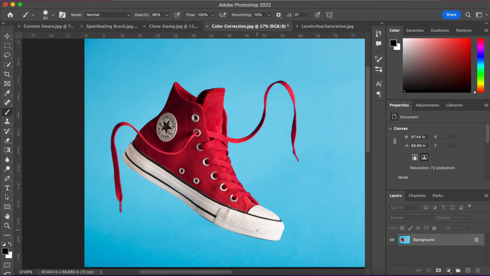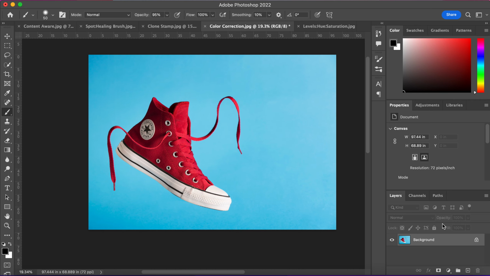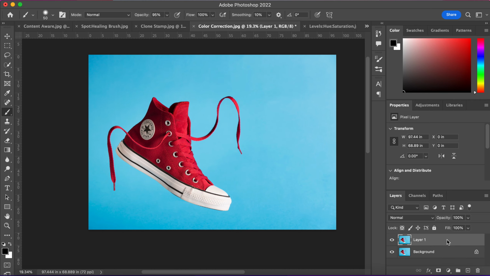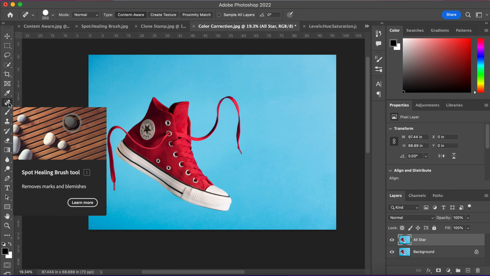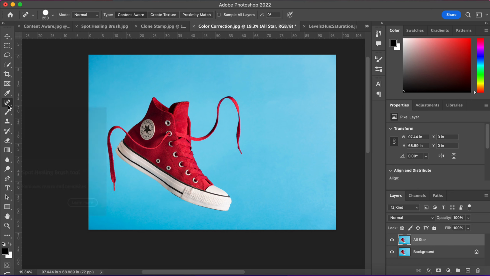So to do that, first and foremost, what am I going to do? You guessed it. I'm going to duplicate my background layer, Command J. Go ahead and rename it. I'm going to call this little guy All Star. And now I'm going to find my selection tool over here, which is right here. Remember, if you don't know what a tool does, you can go ahead and hover over it and Photoshop will give you a cute little demo.